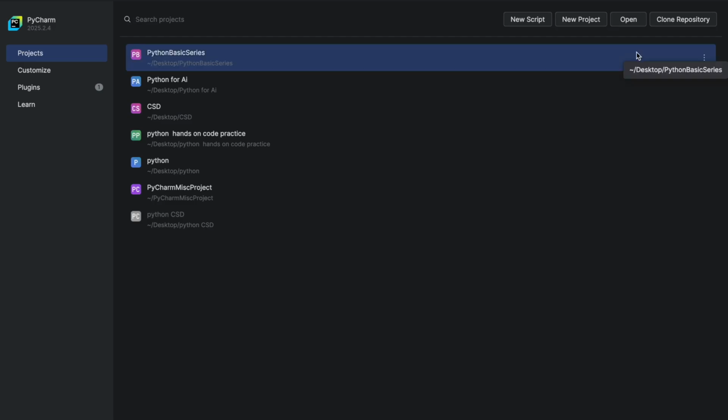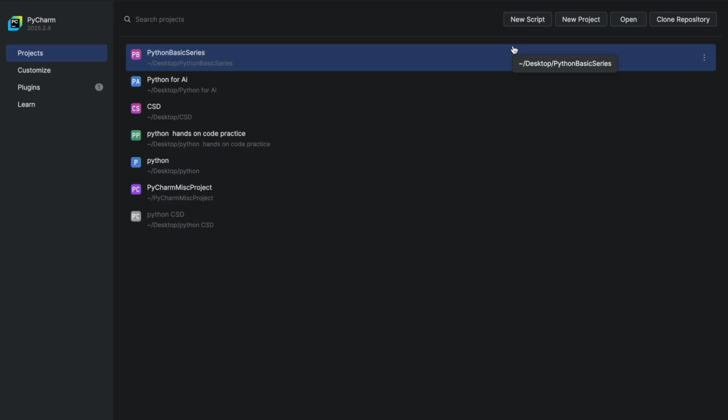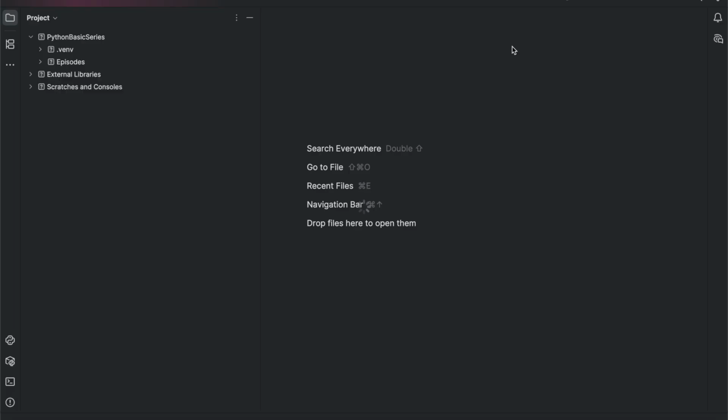Let's get started. Right, so this is PyCharm, the tool we'll be using to write and run our Python code. To get started, you'll need to create a new project. You do that by clicking the New Project button. You'll give it a name. I called mine Python Basic Series, and then you'll click Create. I've already created mine, so I'm just going to open it. Great. So now my project is open.